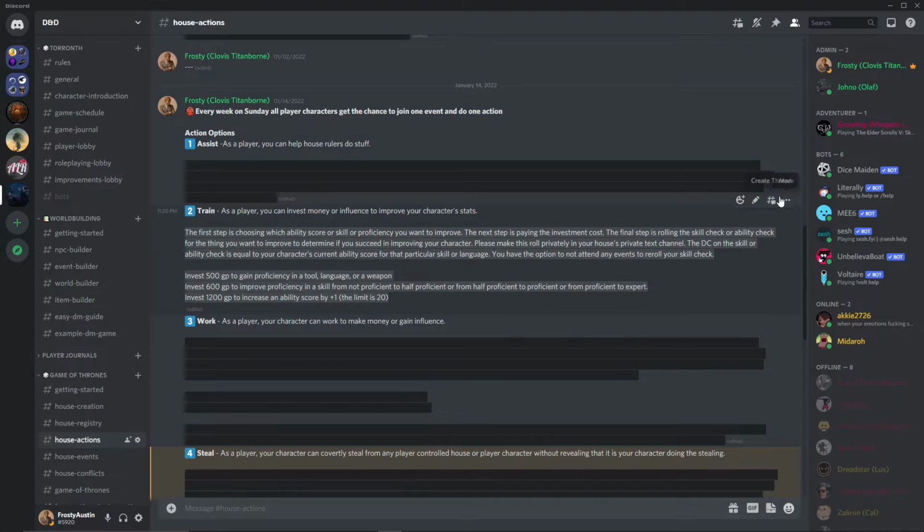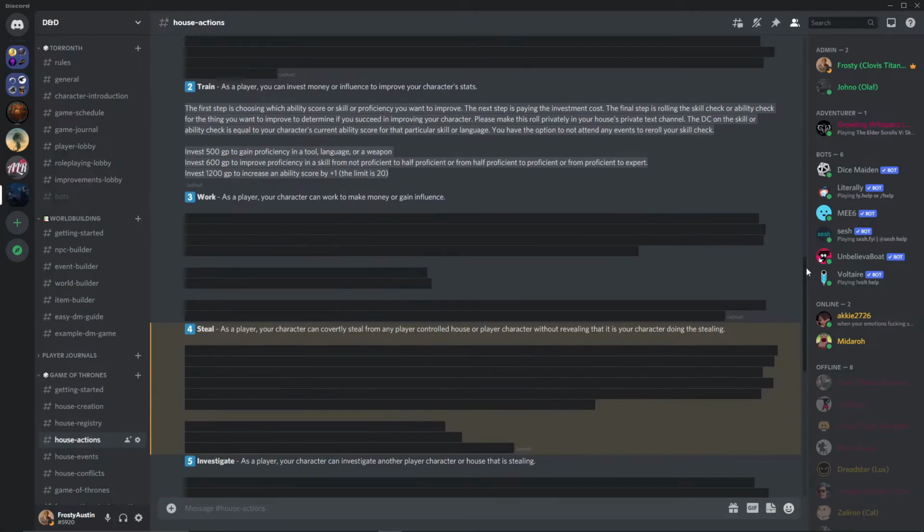Train. You're probably wondering what train is. This is very essential here. Train is essentially a way of investing gold to improve your character in the campaign. So for example, let's say you wanted to improve an ability score. These gold prices might change depending on the economy. For example, if the economy is flush with money, this might go up a little bit. If it's really scarce, then it might go down a little bit. But essentially, it's an ability to get an ability score increase, get a proficiency with tools or language or a skill.